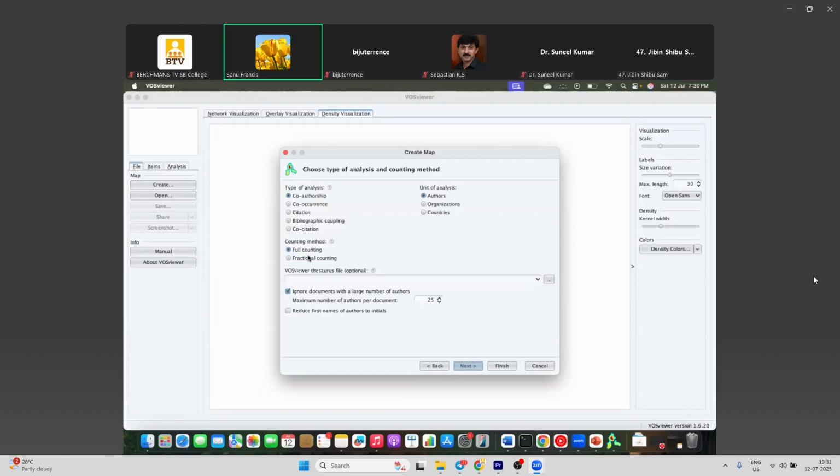Click next. Then you have got type of analysis. These are the 5 main analyses that come under bibliometrics. Co-authorship: who are the authors who have collaborated? Who are the authors who are co-cited, or who have come together in a particular area? Who are the authors working in a specific theme?